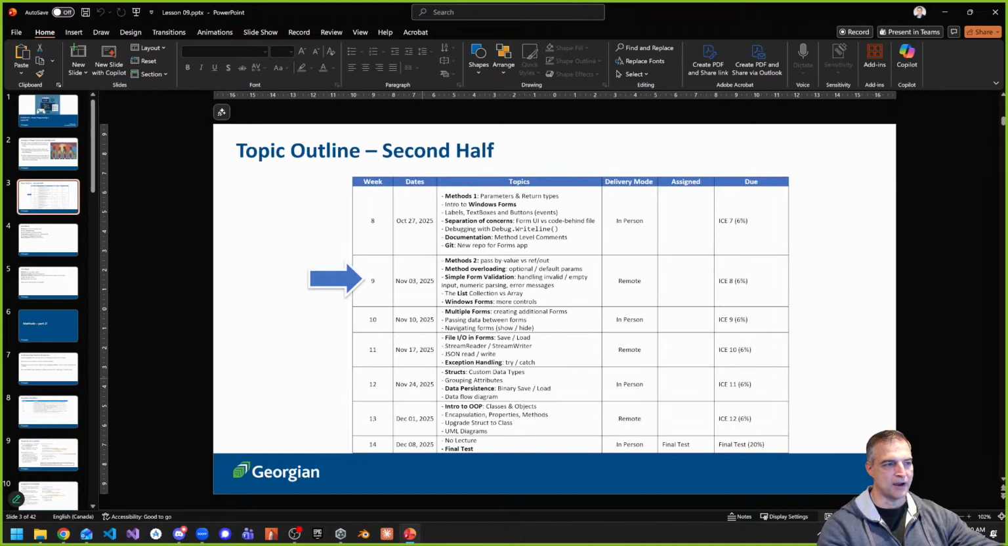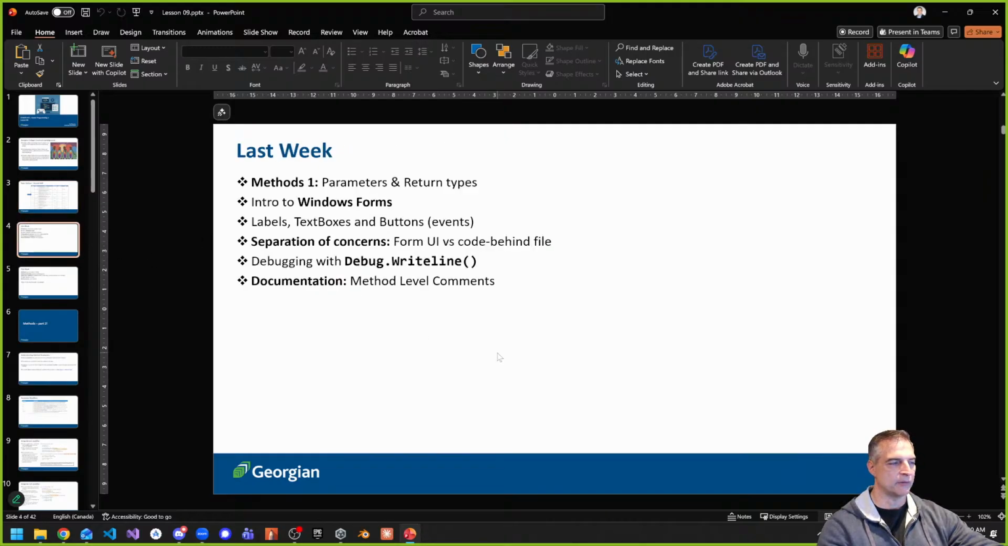So, week 9, we're going to be covering methods part 2. We kind of covered methods part 1 last week. What we did was we talked about parameters and return types. We did an intro to Windows Forms last week, and I showed you labels, text boxes, and buttons with some event handling. And we talked about the code behind file. We did a little bit of Debug.WriteLine and some documentation, and that was all part of your in-class exercise 7.